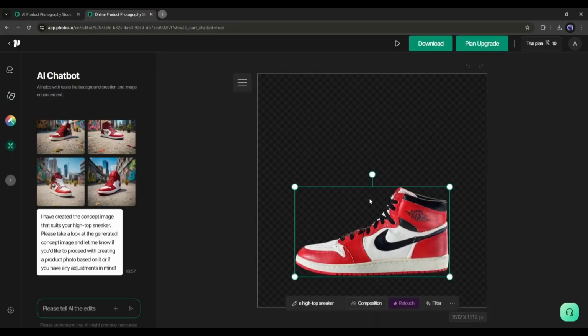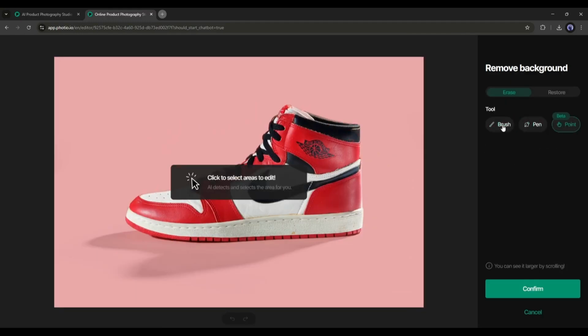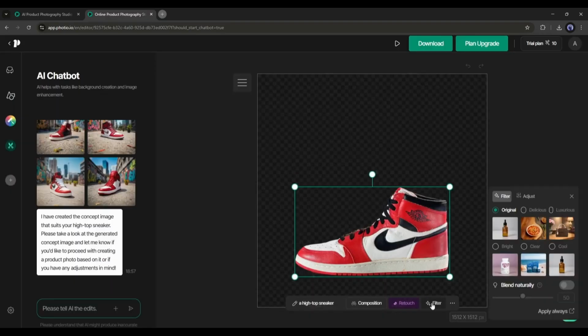After composition, we have the Retouch tool. If you find your product image needs to be customized, then use this tool. Actually, you can erase or restore the original background of the product with this tool. In the end, you have the filter option. You will find several filters for various purposes. You can see that when I select any filter, the color and environment of the image change.